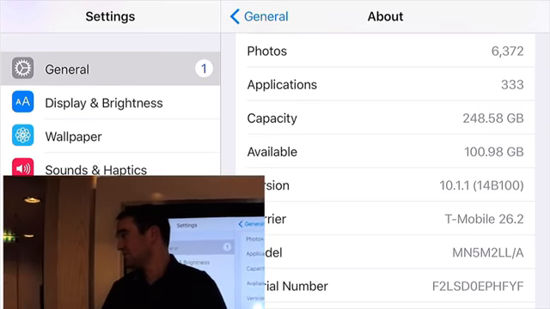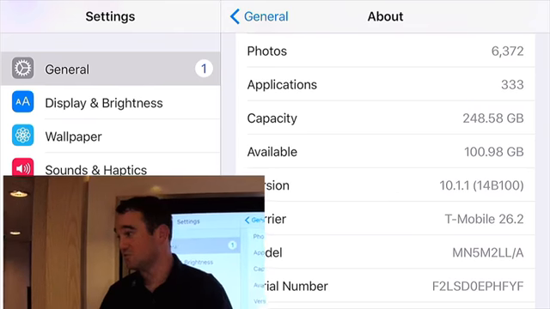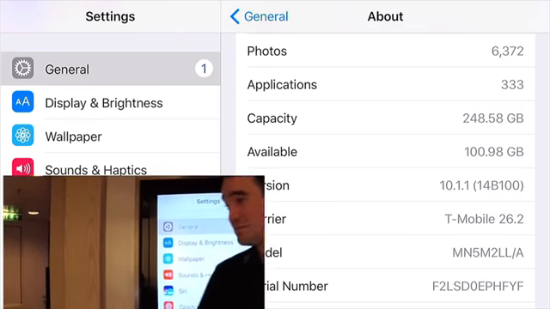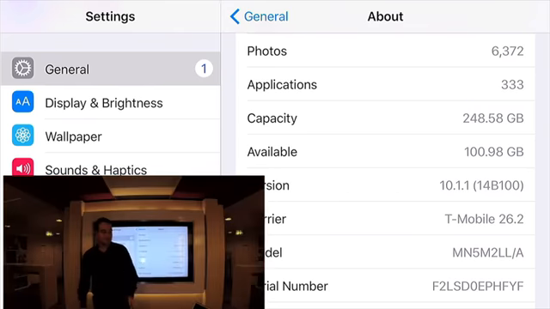10.3.1 is the newest. It came out about the third day of this cruise, so none of you should have it. I'm just saying. You don't need to do it on the ship.